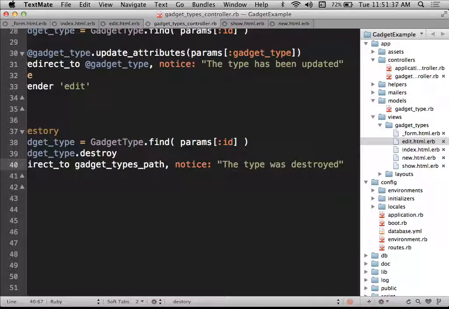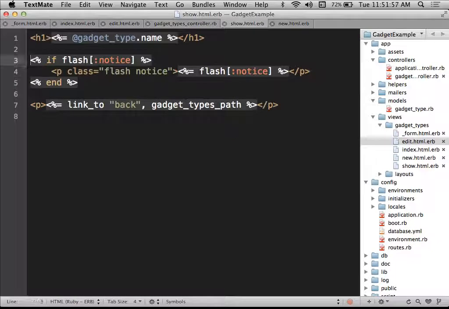Little bit of a hiccup right there because I'm trying to pass a flash notice to the index page, which does not currently have the code on it that needs to be there for displaying notices. The only page right now that we have set up to display notices is our show page. So over on the show page, I have this little bit of code right here for displaying notices. I could copy and paste that over to my index page.